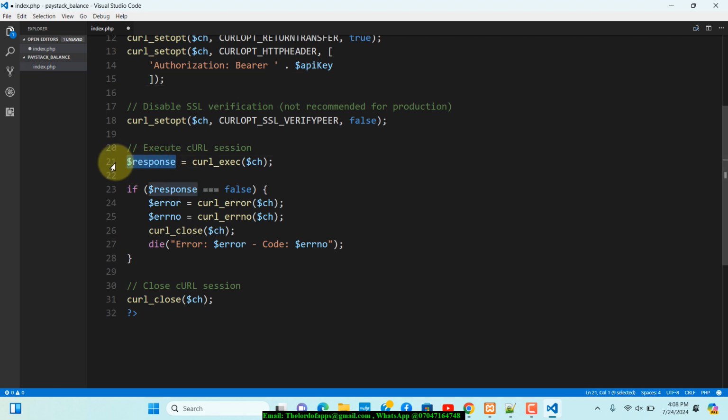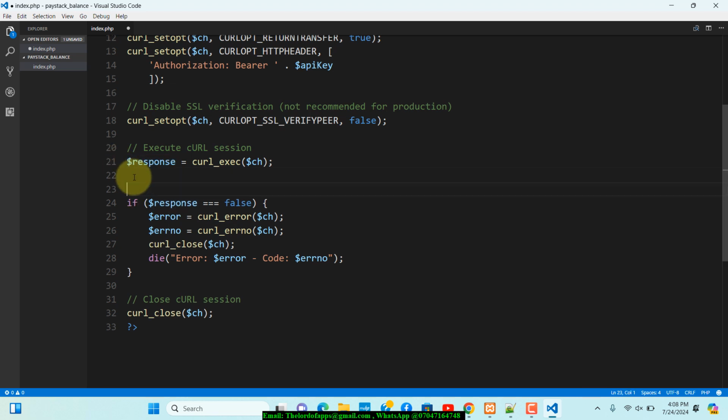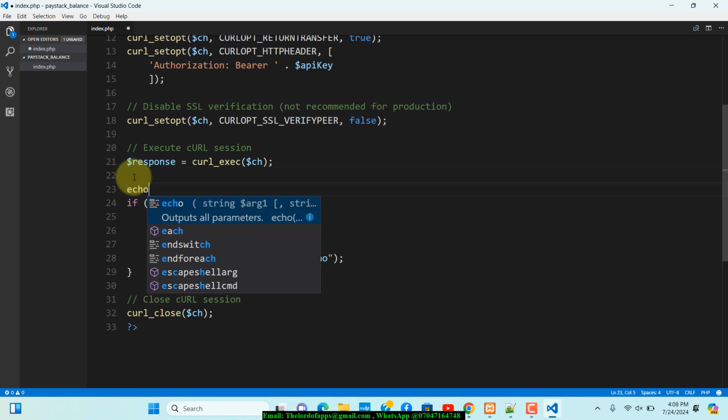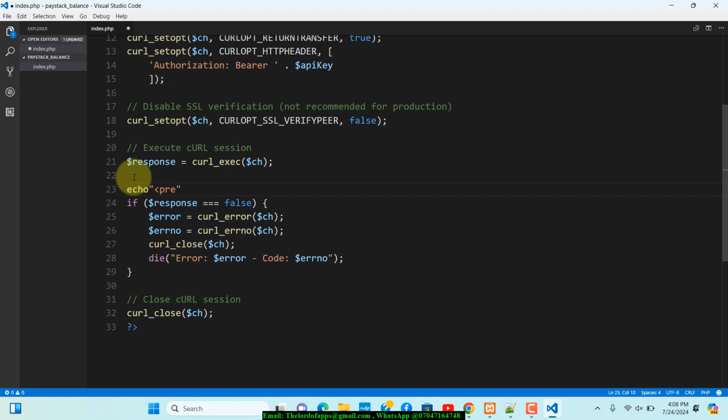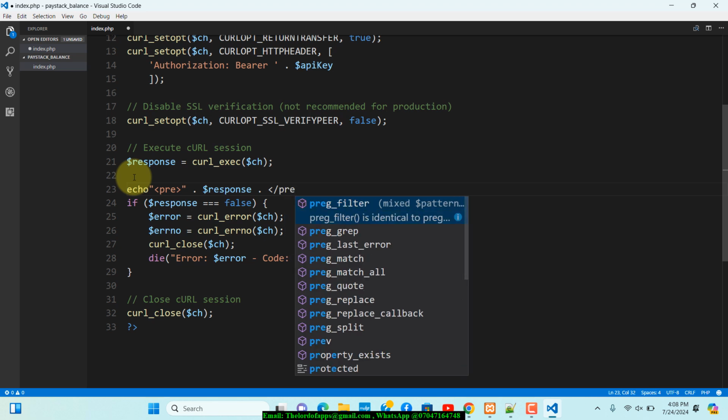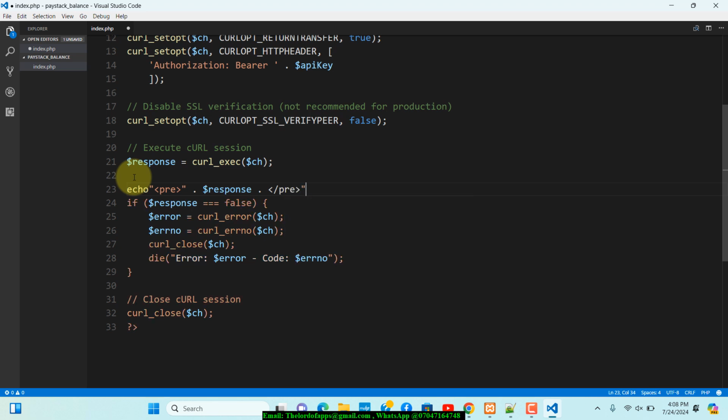Before we test to see what is actually coming back to us from Paystack, I want to copy this and put that in. Let me go ahead and echo. This is going to be a pre tag, and we can concatenate onto the variable we just copied, then concatenate onto the closing pre tag right there. Let's put this in quotes, guys. This must be in quotes, just like that. So we'll save the changes and we can go ahead and try this out.